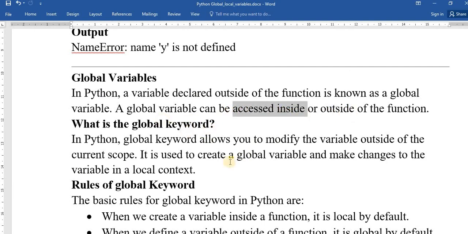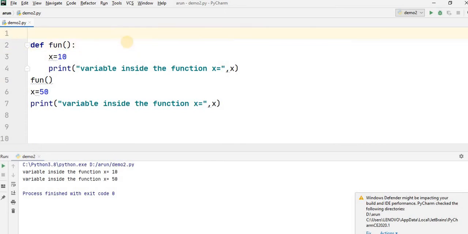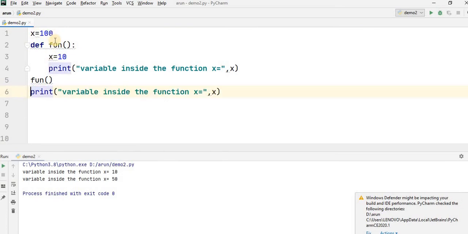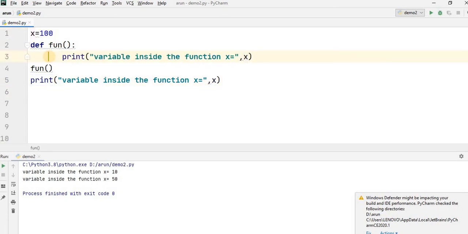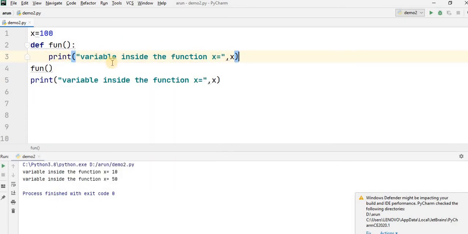Okay, let's see. So now what is the global keyword? We will discuss it later. Here I have written x equals 100. So this is the global variable. If you declare a variable outside the function, it is known as a global variable. Now you can access this variable inside the function. Now run your program.